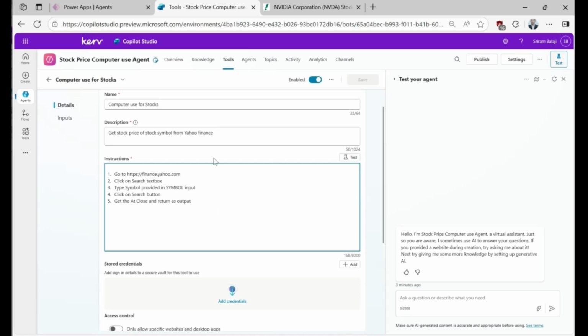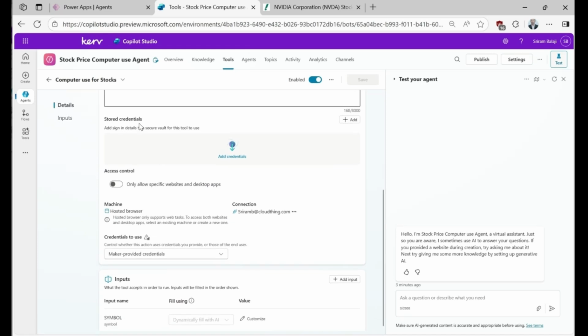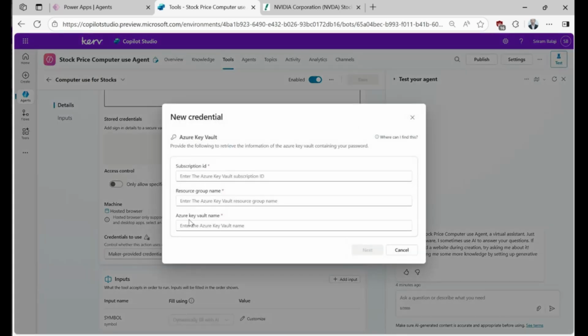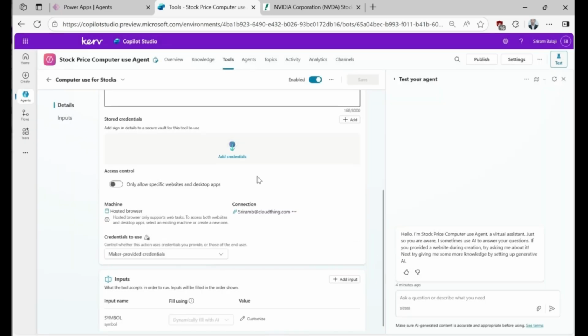And a couple more things I just want to touch upon. Stored credentials, we are not using it here, but this will be useful when you want to mimic logging into a website and then executing any instructions. For this, it'll use the Azure Key Vault to store the credentials securely. So we'll not be using it here.